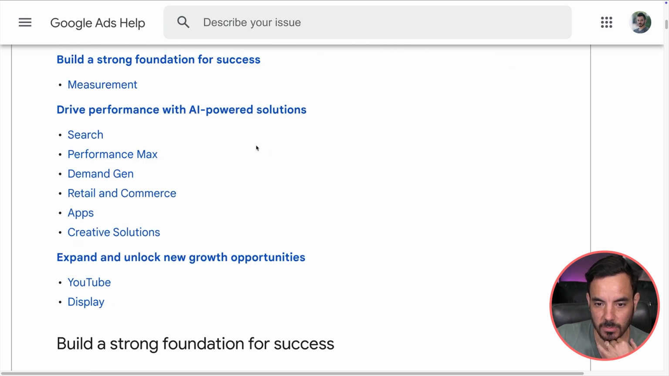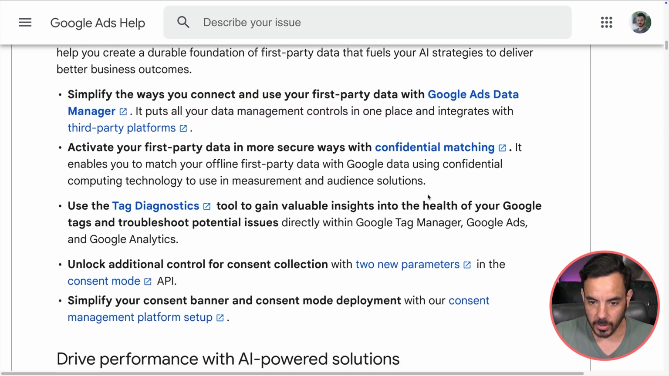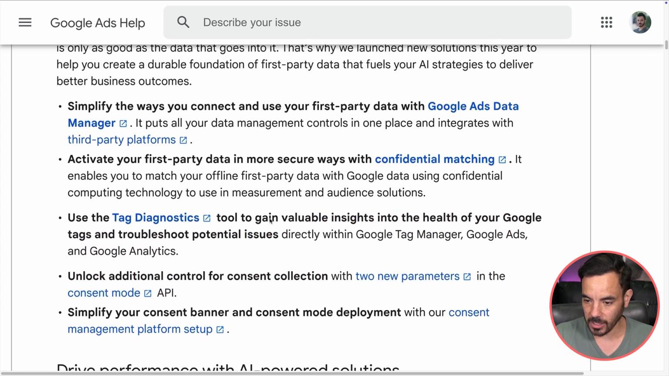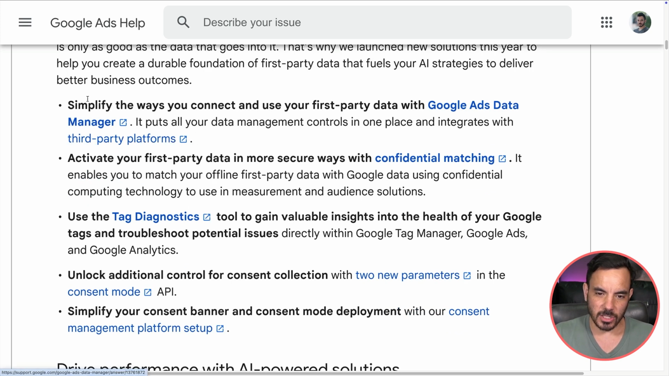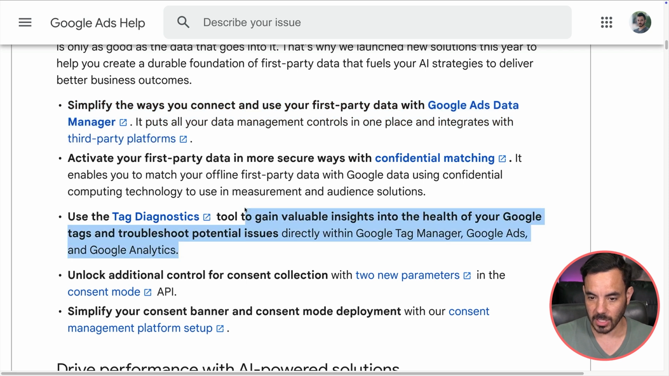So let's go on down to measurement, and yeah, so this is a new section inside your Google Ads account. It's called Data Manager, and it's basically just pulling in the data management controls that were scattered across Google Ads before into one handy, easy place. First-party data in more secure ways. Tag diagnostics are available inside of Google Ads. Additional control for consent collection, that's going to be for EU advertisers. So this is mostly just some upgrades in terms of usability and making conversion tracking just a bit easier to see what's going on and to be able to diagnose issues.